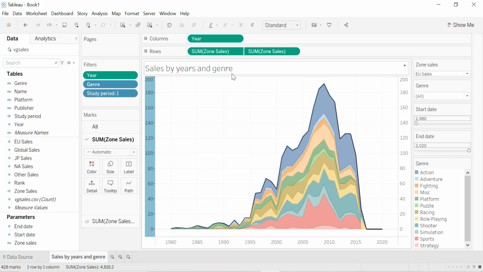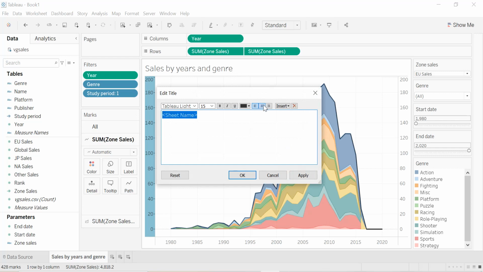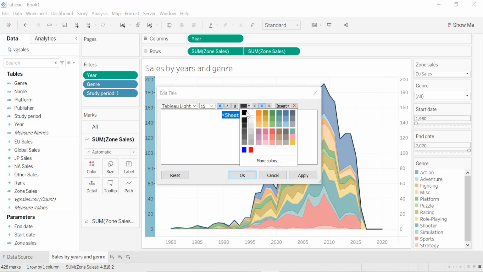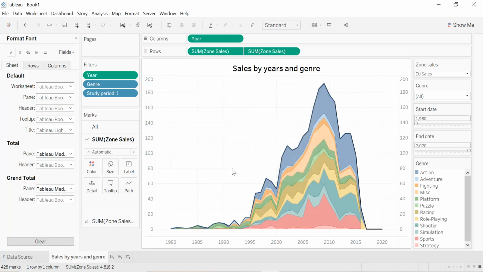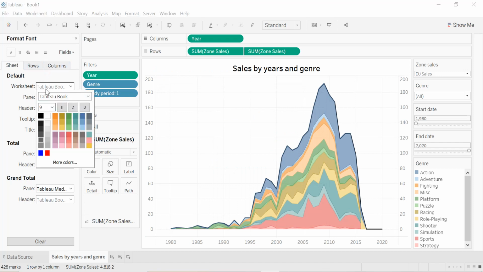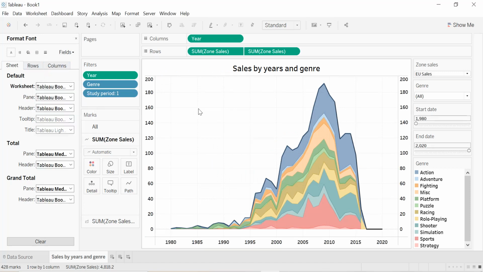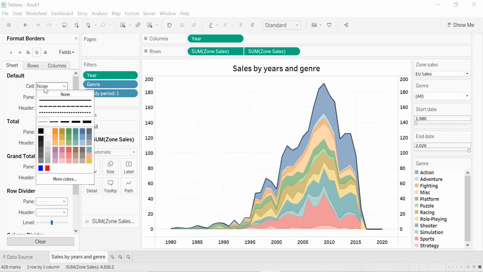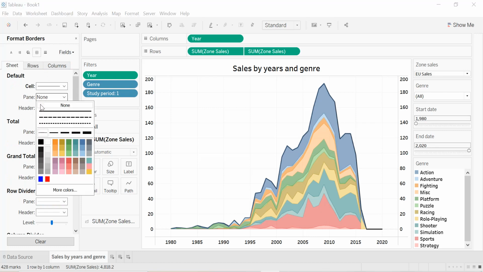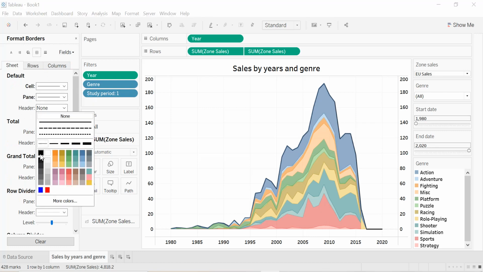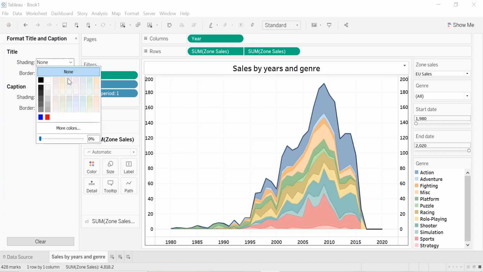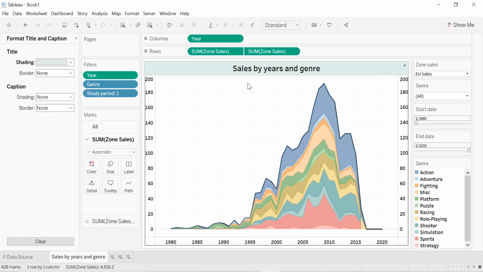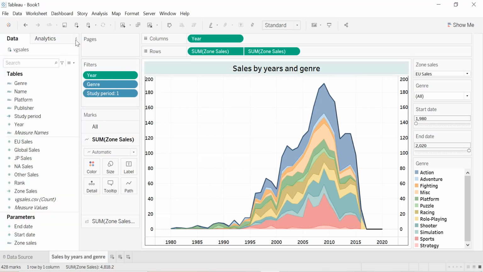Okay, we double click on the title, we select, we put it in the middle in bold, and we change it into black. Apply. Okay, we're going to format our worksheet. Okay, so here we put it in black and bold, right? Okay, so we add the borders. So for the cell it will be in black, for the pen same thing, and for the header. Okay, we can also format the title. Okay, format title, and we put, for example, shading, we put this color, right? Okay, so here we have our first chart.